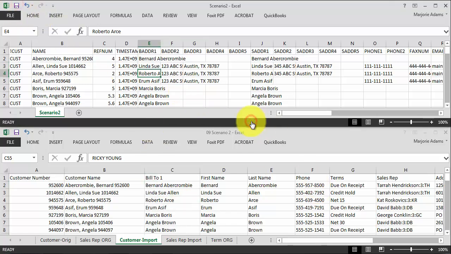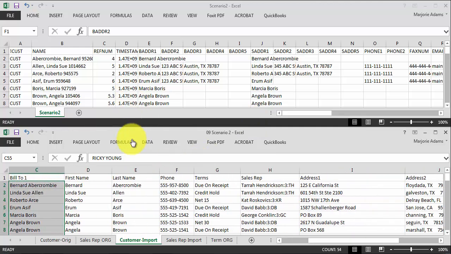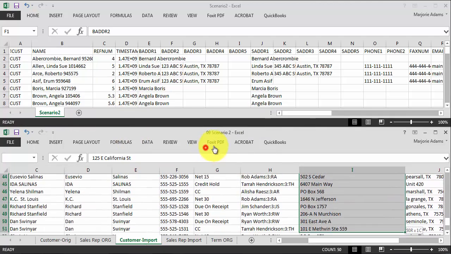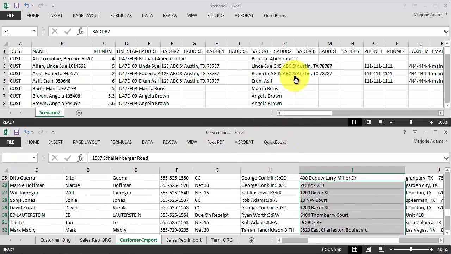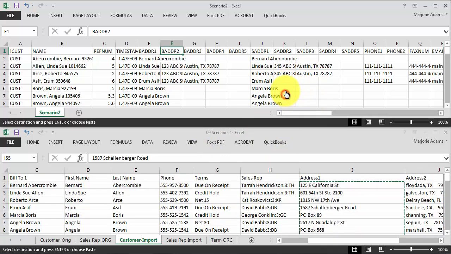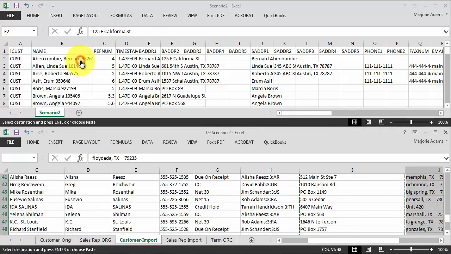Okay, so I have bill to line 1, then I have bill to line 2. So let's go on over here. Address line, I know it says 1, but it's really line 2. Let me make sure I highlighted everything. So copy, paste, address line 3.